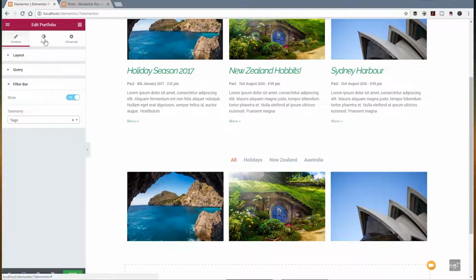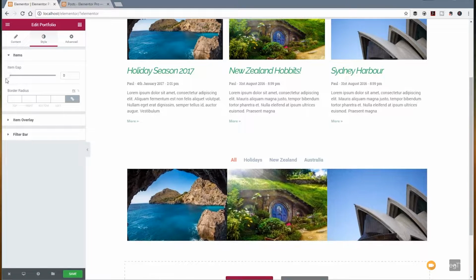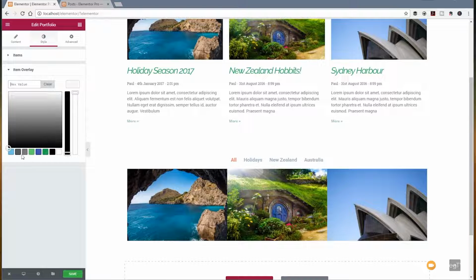Again, we've got the option to come through and style all this, so we can adjust the gaps on there. We can remove gaps completely if we want to. We can put border radiuses. We can control the item overlay, so we can say, what color do we want to appear when we go over these? Let's just change that. And let's go for a green color, for example.